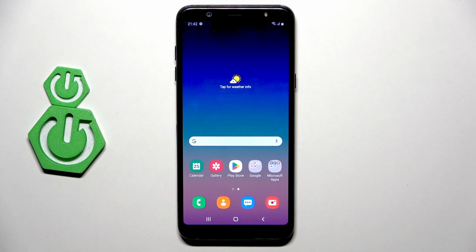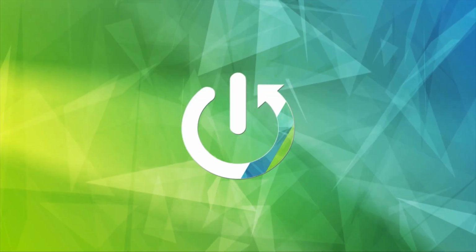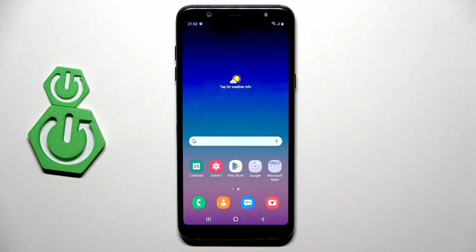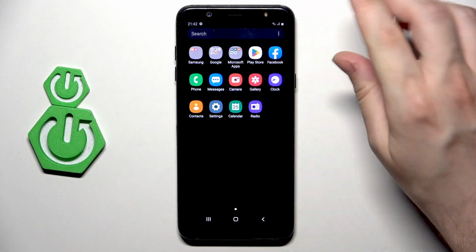Hello, in this video I'm going to show you how to install custom recovery on Samsung Galaxy A6 Plus. Okay, first we gotta unlock the bootloader on our device.